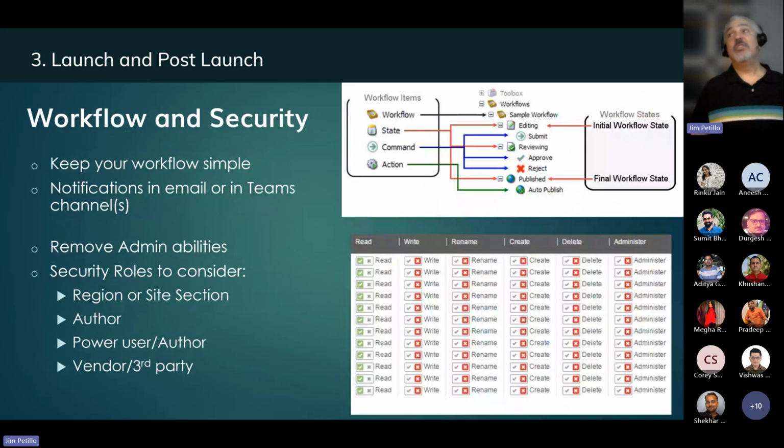And with everything launched, it's time to get back into your regular maintenance routine. So turn your workflow on and admin access off, and then start assigning roles to your authors. Keep your workflow as simple as possible, starting with a draft, review, and publishable model. Your Sitecore instance can report back with workflow notifications either in email or even in a dedicated Teams channel.